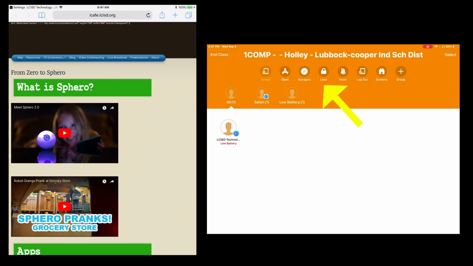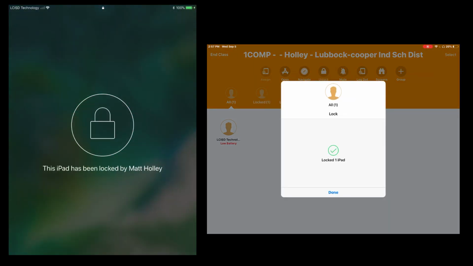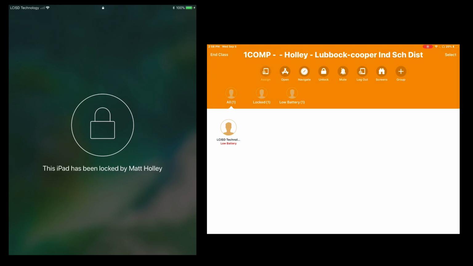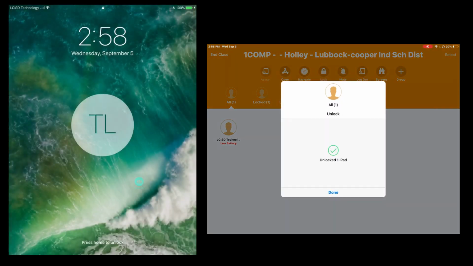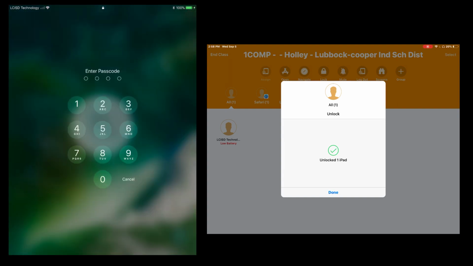I also have Lock, where you can see that I have locked this iPad now. That is something that's convenient, especially if you are waiting for them to start something all at the same time, or you have somebody off task. You can lock the iPads. I go and tap Unlock again across the top. It unlocks the iPad, and we're back and ready to roll.